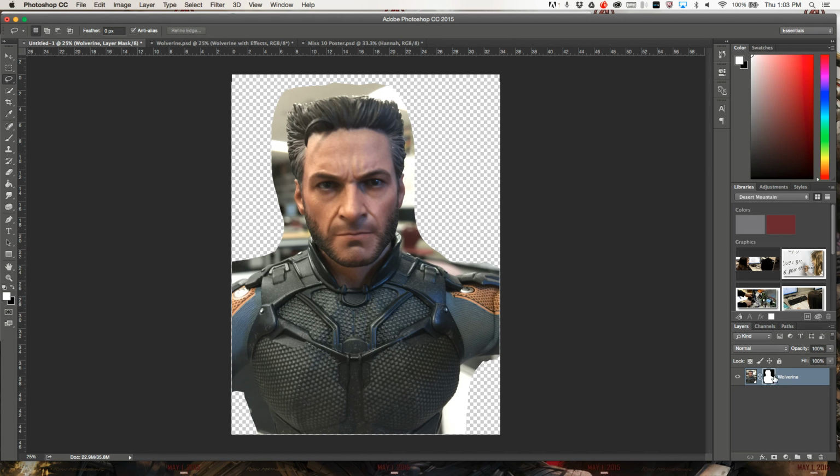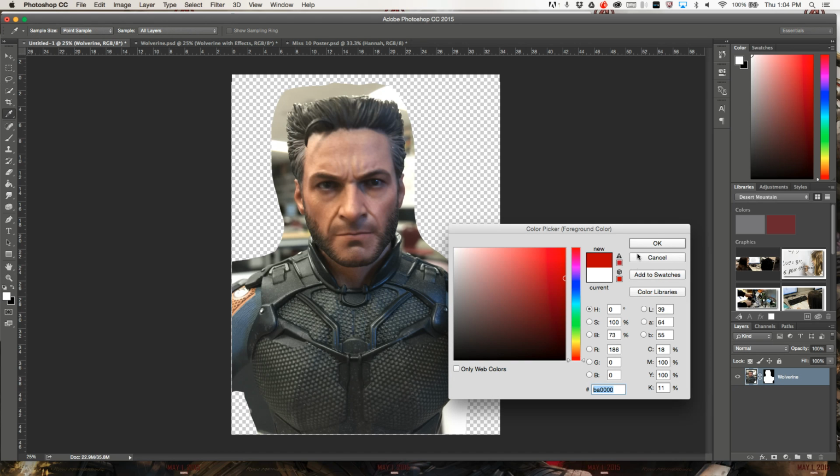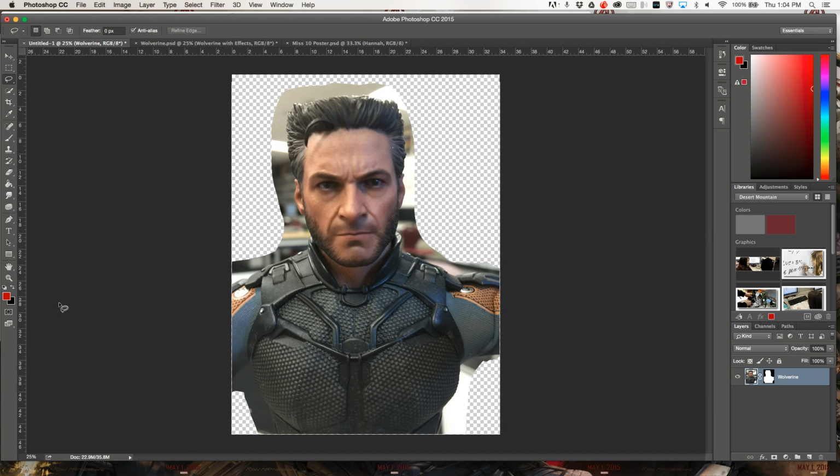Layer masks only work in black and white. If I'm in the layer and I change the color to red, you'll notice that my foreground color is now red. And I click on the layer mask, you notice it now changes to black and white. So the only way you work in a layer mask is in black and white. Black erases, white adds to.